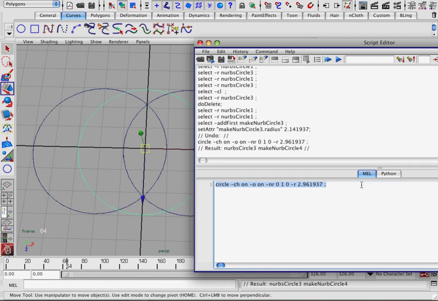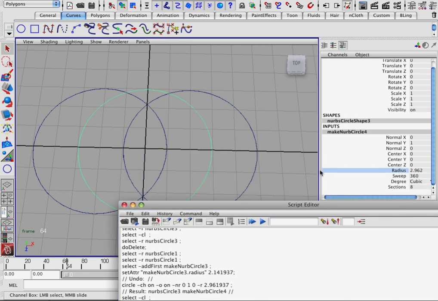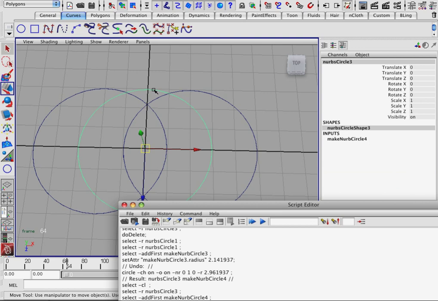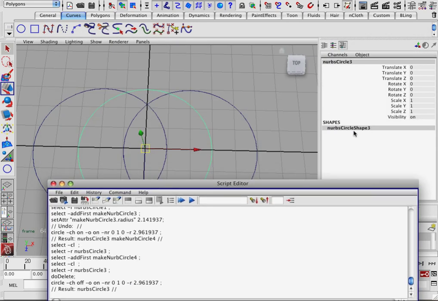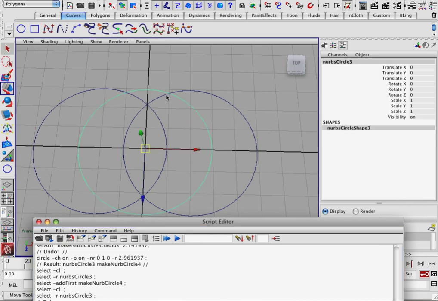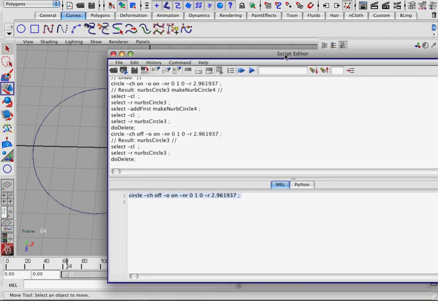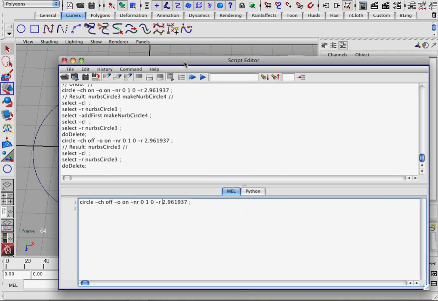So if we create our circle again and select it, we could see the make NURBS circle and the radius is 2.962. So let's delete that and try to make one without the construction history. To do that, we'll just set CH to off. And run that. And as you can see, there's no more construction history. So that's one option. And since we're making this procedurally, we're probably not going to need the construction history. So we could leave that off.